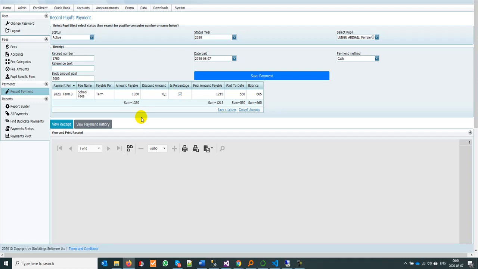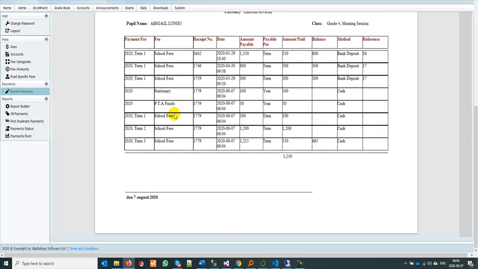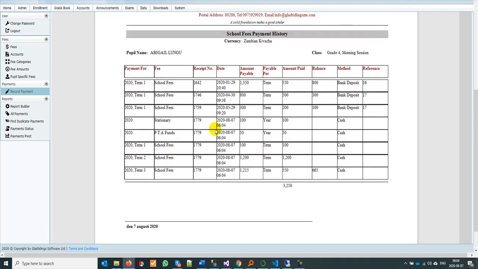So if you want to view the payment history again, you can view the payment history here. It will show you all the payments that this PP has made. So they paid school fees term 1. First they were supposed to pay 1,350, then they paid 550 and they had 800 balance, and then next time in another receipt they're supposed to pay that 800 there.